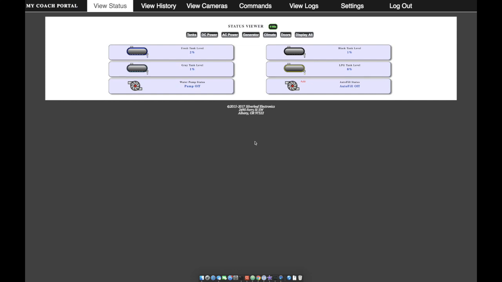So I wanted to take you through the My Rozie portal because the Newmar New Aire has the telematics module in it, sending data to the My Rozie portal. So when you first log in, this is the screen you see. We're currently viewing the status here, and there's a few other tabs at the top here we can explore.